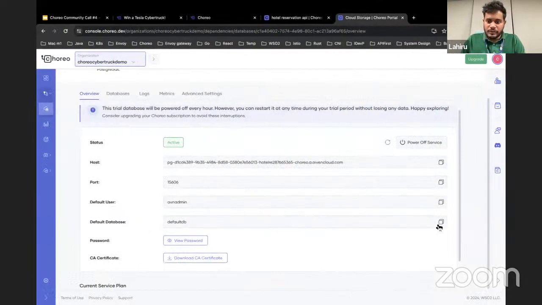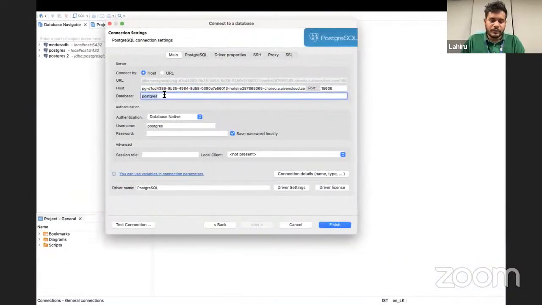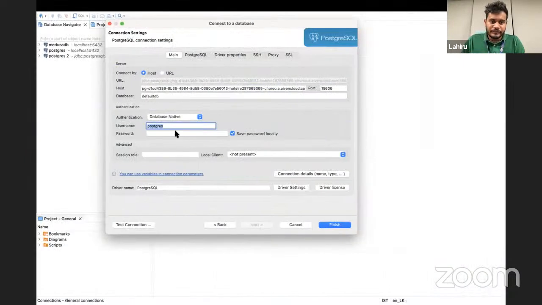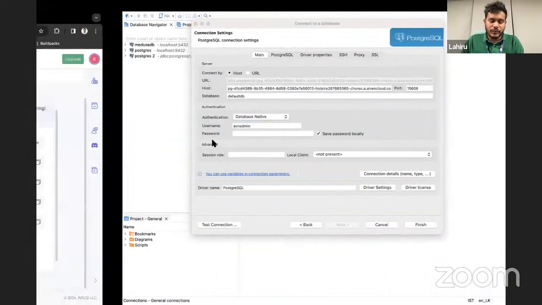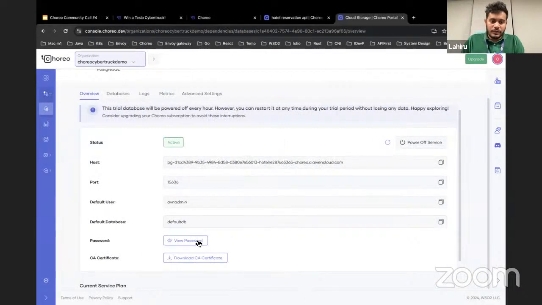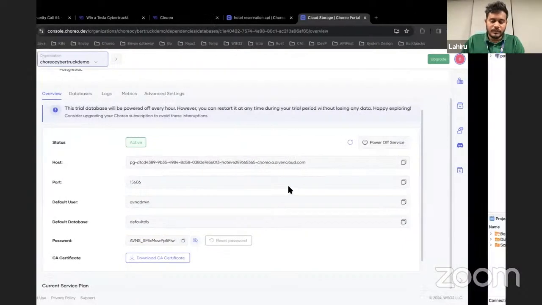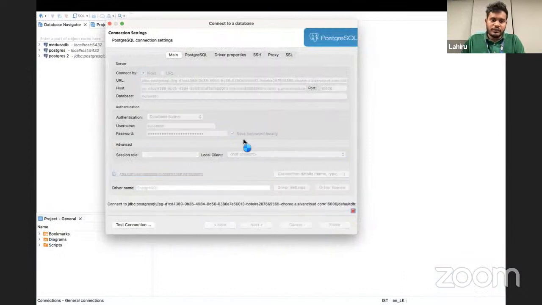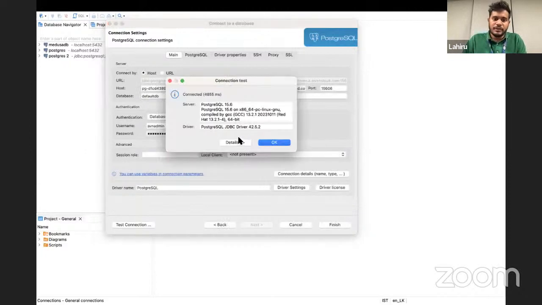Database name, so the database name is default DB, and for username, I'm going to use this default user, and the password, you can get the password from here. So I'm going to test whether the database is reachable from my database client. Yeah, so I'm connected to the database client.